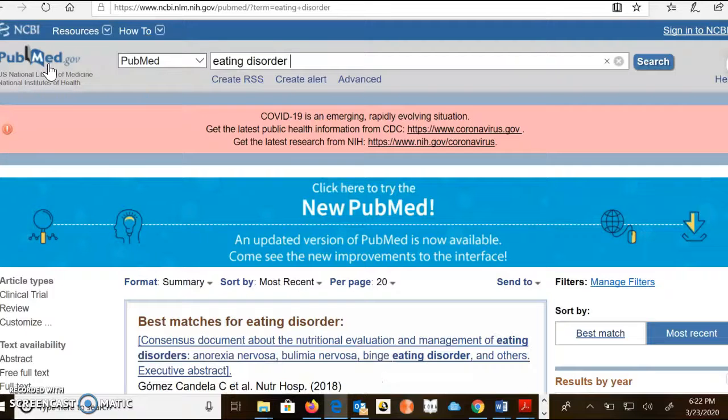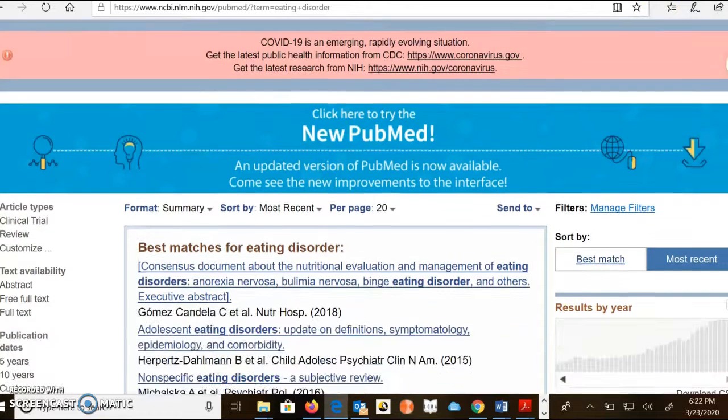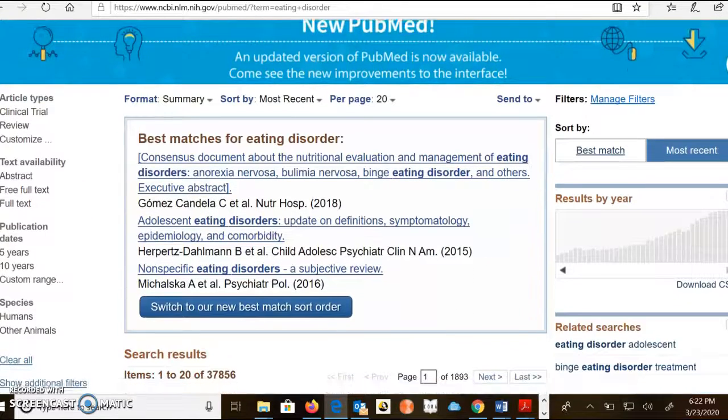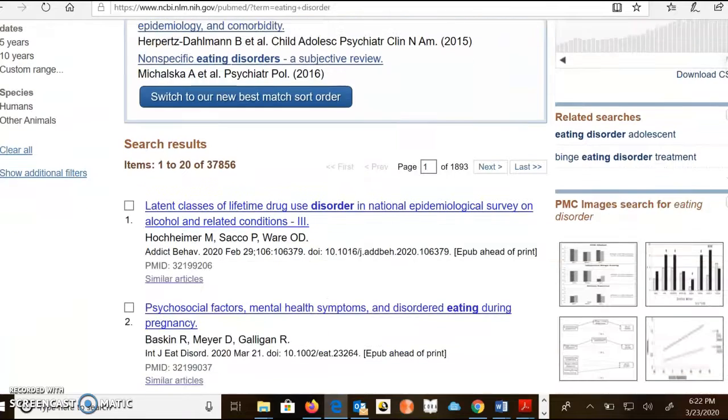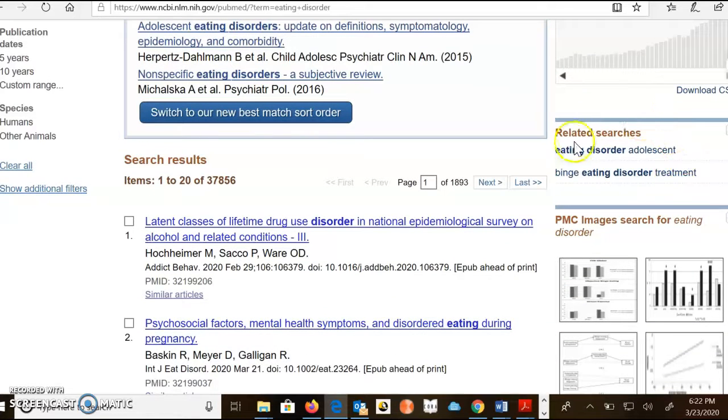So this is what PubMed looks like, just starting off. So they give you best matches depending what you typed in. So I like that feature. These are articles they think would be best matches for you based on what you typed in. They also give you related searches. So just other things to be aware about. Maybe they may give you additional terms that you didn't know of.